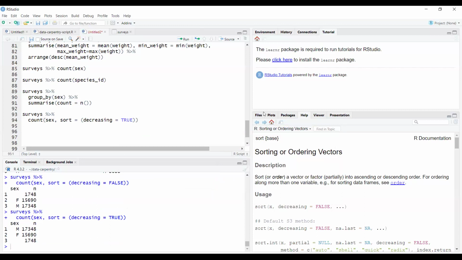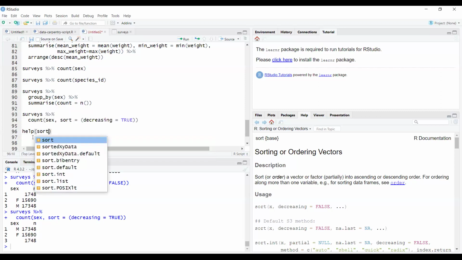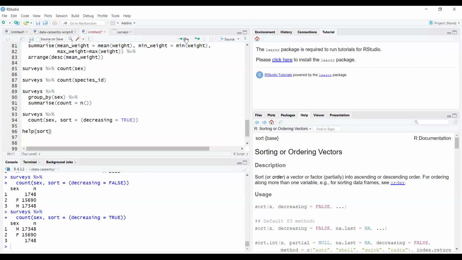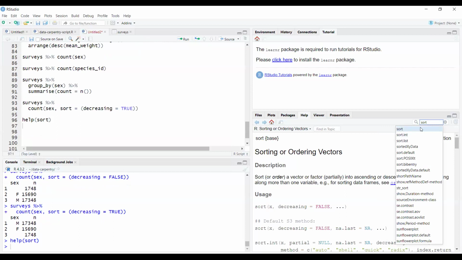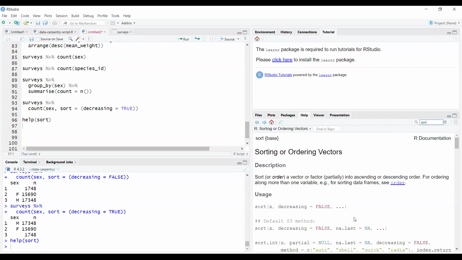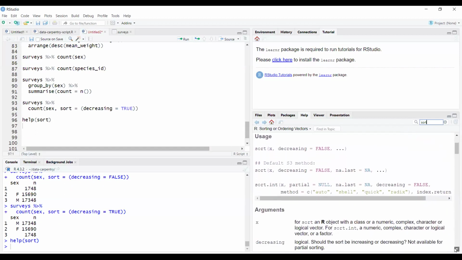If you don't get it, you try to look for help using the sort. You can type the sort function and run it to look at it. If you don't want to do that, you can look for sort in the environment pane here. You can just type it there and look for sort, so you can go through it at your own time.